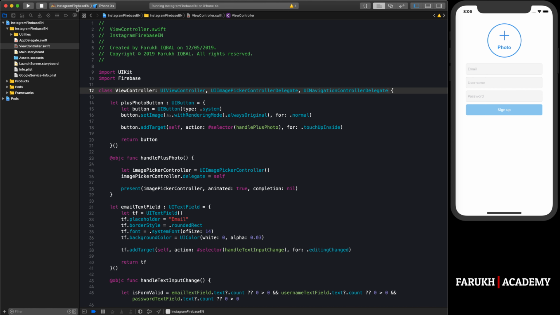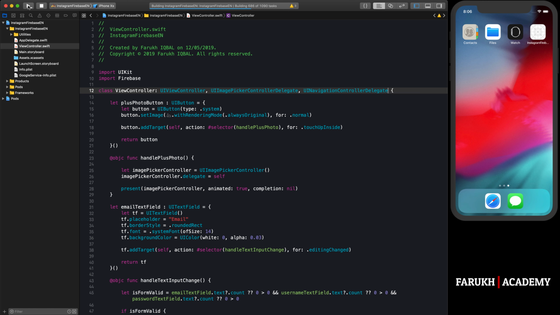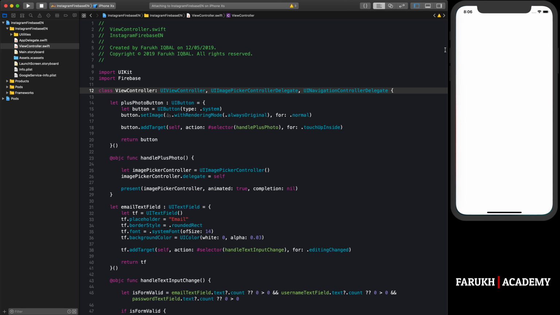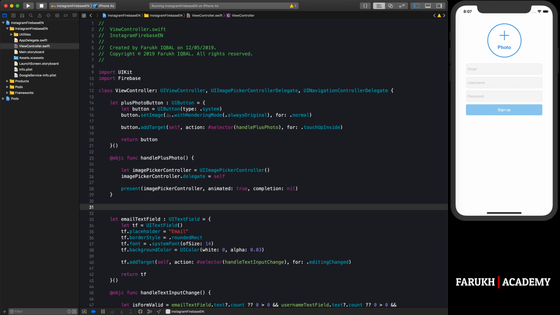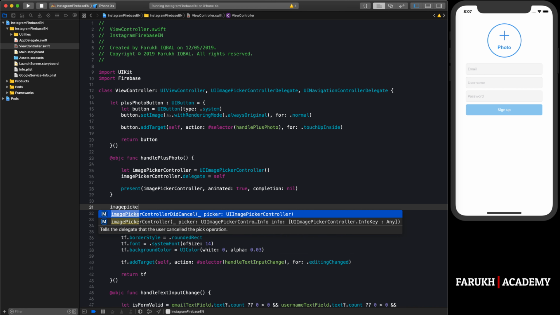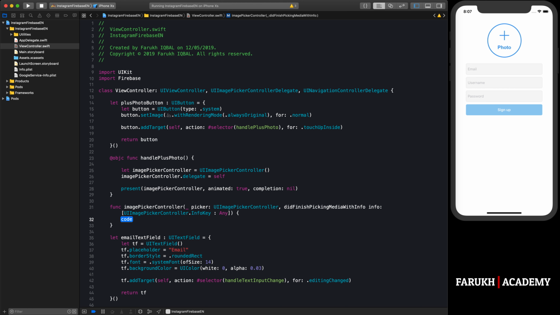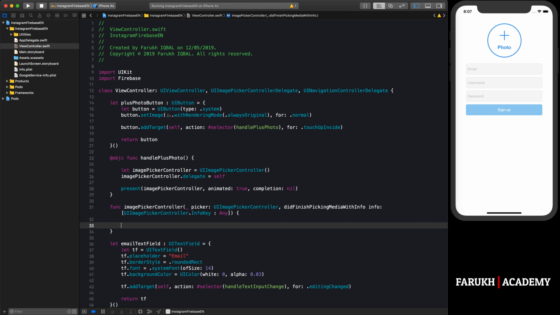Okay, but we haven't finished yet. The next thing to do, when the user has selected an image for his profile image, is to process it. To do that we have a function. So we are going to write image picker, and as you can see, it's this one, image picker controller.